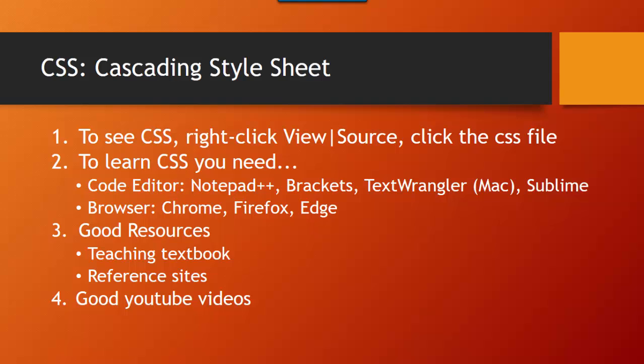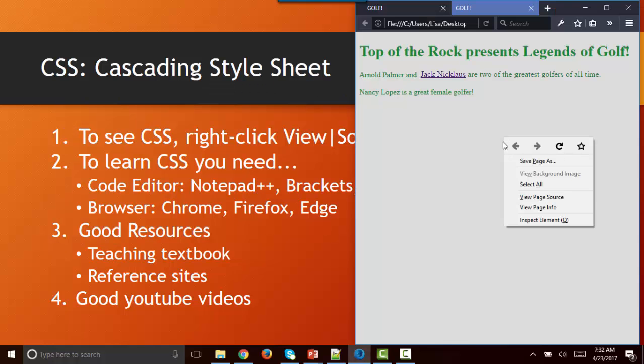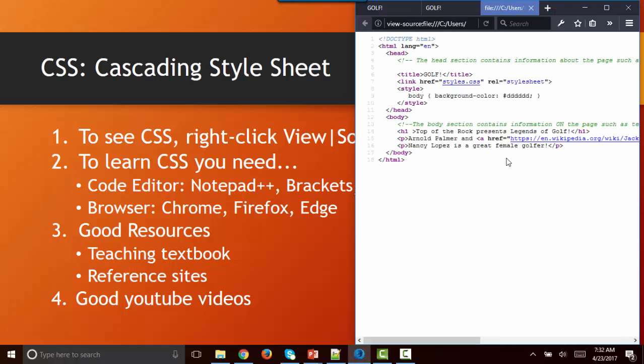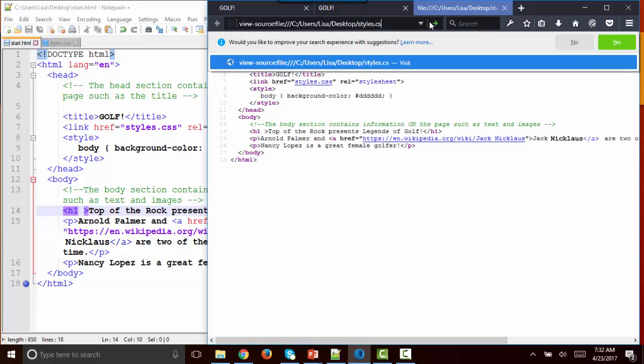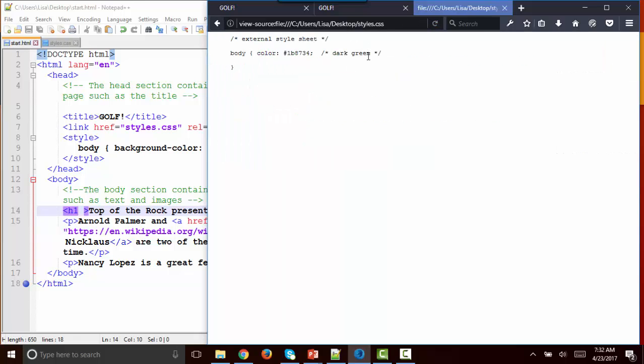To see the CSS in any web page, you simply right-click it and view the source, and then click the CSS file just like you did with a web page. I can view the source, and there's my HTML that we've just been writing in Notepad++. I can click the CSS file or find the CSS file and pull that right up into the browser too, and look at an external style sheet on any web page.